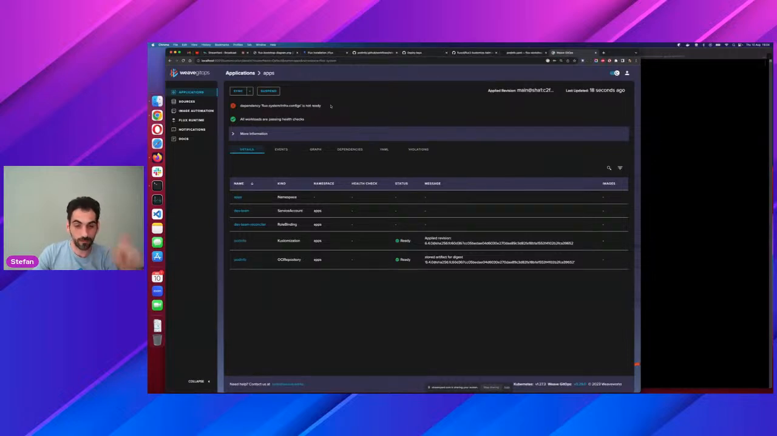Dependency is not ready because it goes through all the layers again, right? It checks everything until it gets to the application. We can also change the behavior and make it very, very fast. And I hope I have enough time to show you that as well.